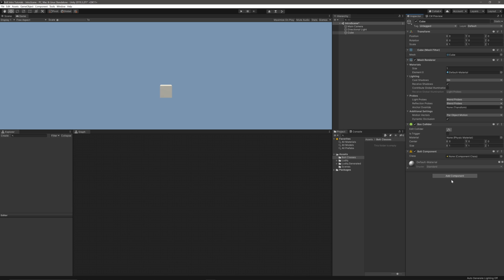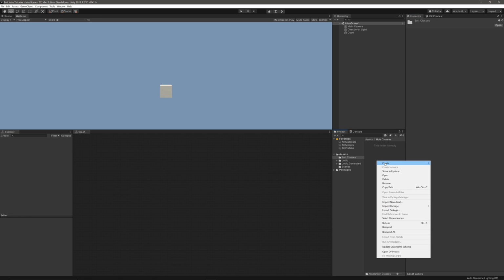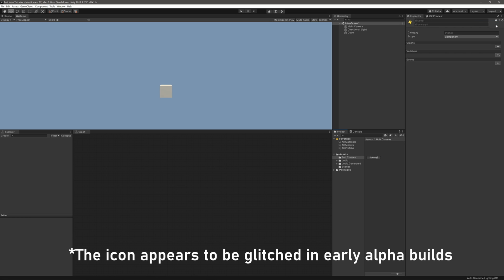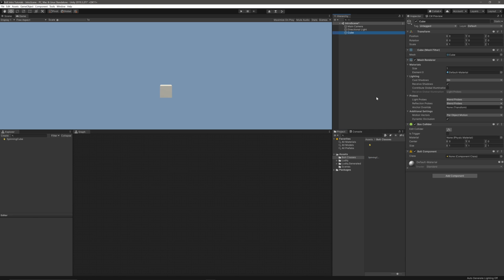Next, we need to create the Bolt class. I'm going to do that in a folder that I've called Bolt Classes by right-clicking in the folder, selecting Create, Bolt, and then Bolt Class. The Bolt class needs a name, which in this case I'll call Spinning Cube. We can then drag in the Bolt class into the Bolt component on the cube. Now at this point, no code has been created. All we've done is to create a container for the code and attach it to a game object.